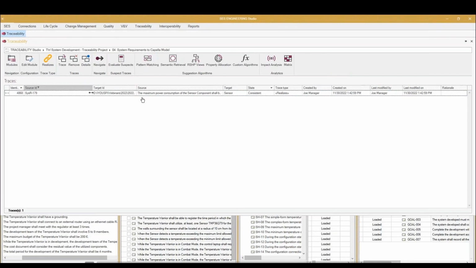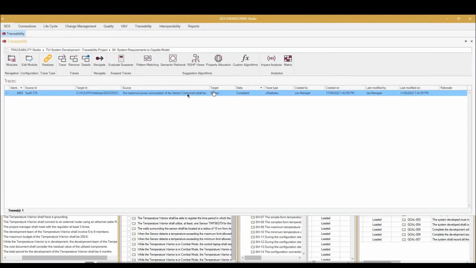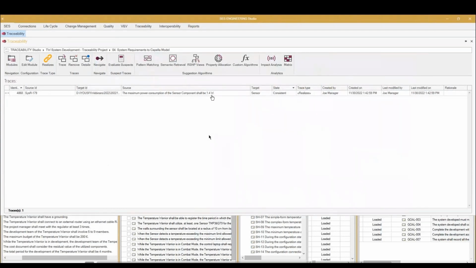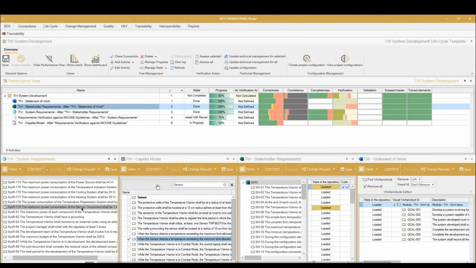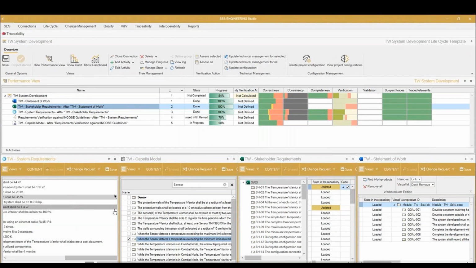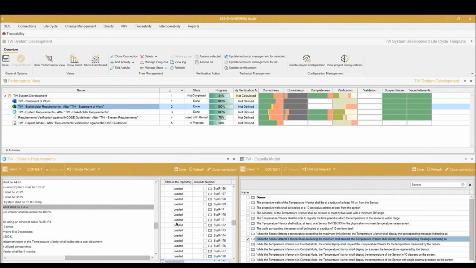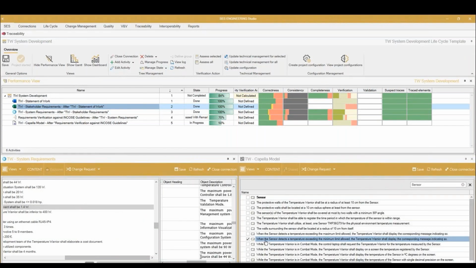So we have the sensor, and the sensor component shall be 1.4 watt. So if I go to the DOORS requirement, I can change it here. So within the different connections, I can sort a little bit the windows.